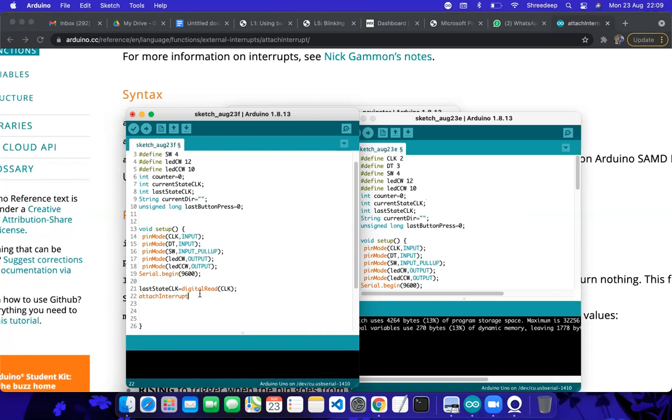So, yes, attach interrupt. Pin number 0, let's assume. So 0 is basically pin number 2, which is the clock, and 1 is basically DT. Now, the name of the ISR, let's just take a name, say update encoder. The name of the function is update encoder, and you have to write the update encoder.